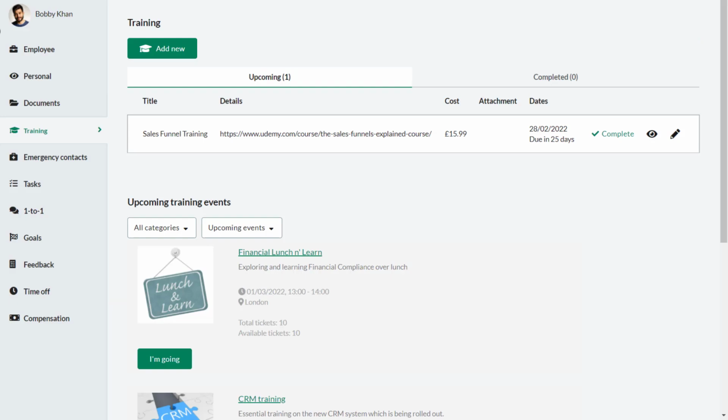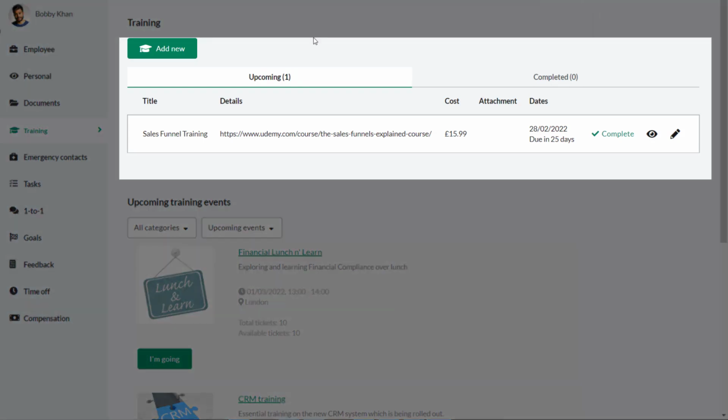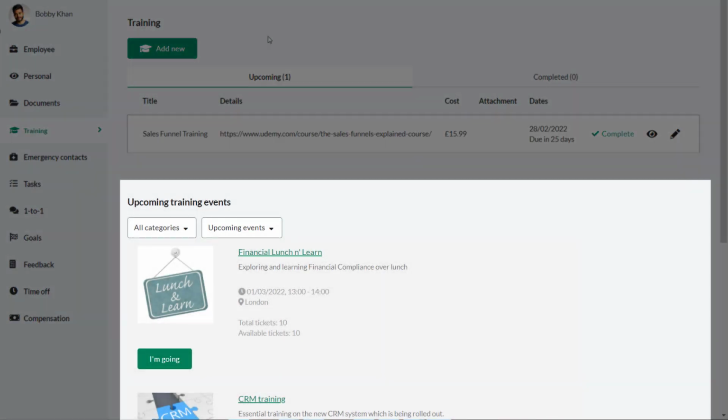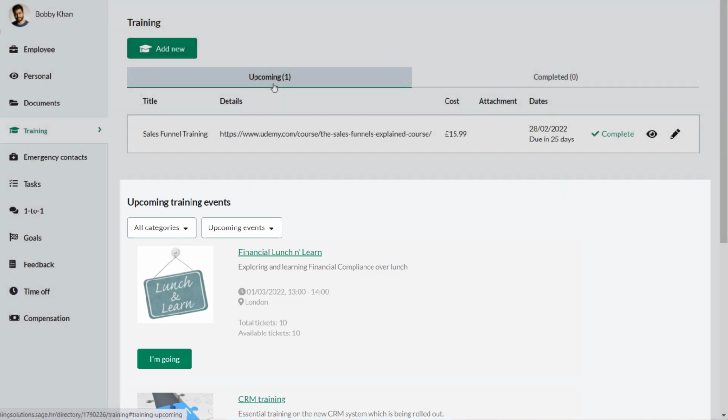The training page is split into two distinct areas. At the top is training that he has requested. Then below this is a section showing centrally created upcoming training events, which Bobby can book on if he wishes.